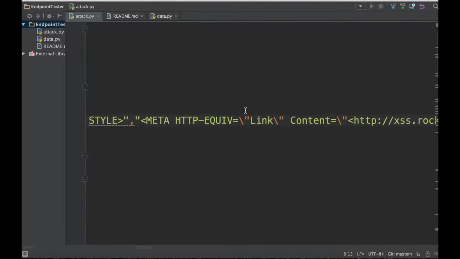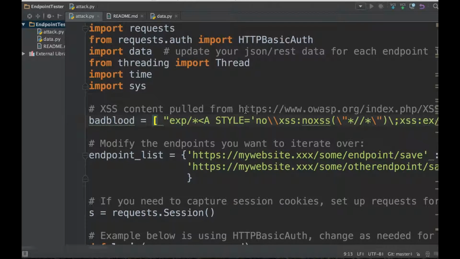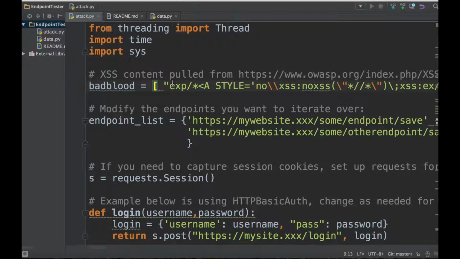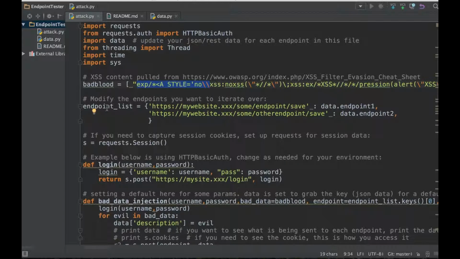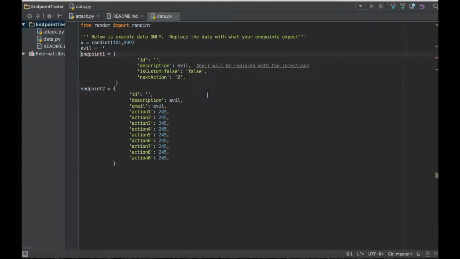It's a lot of ideas on how to test the filters that are probably in place on web applications that you test. So you can try passing these in, and this value, bad blood, will pass in each of these attack types into each endpoint to try and violate it. The endpoint list, let me zoom out a bit, is this. It's a dictionary. The key is a URL, and the value is a bunch of JSON data. What that JSON data is, it's going to look like this.